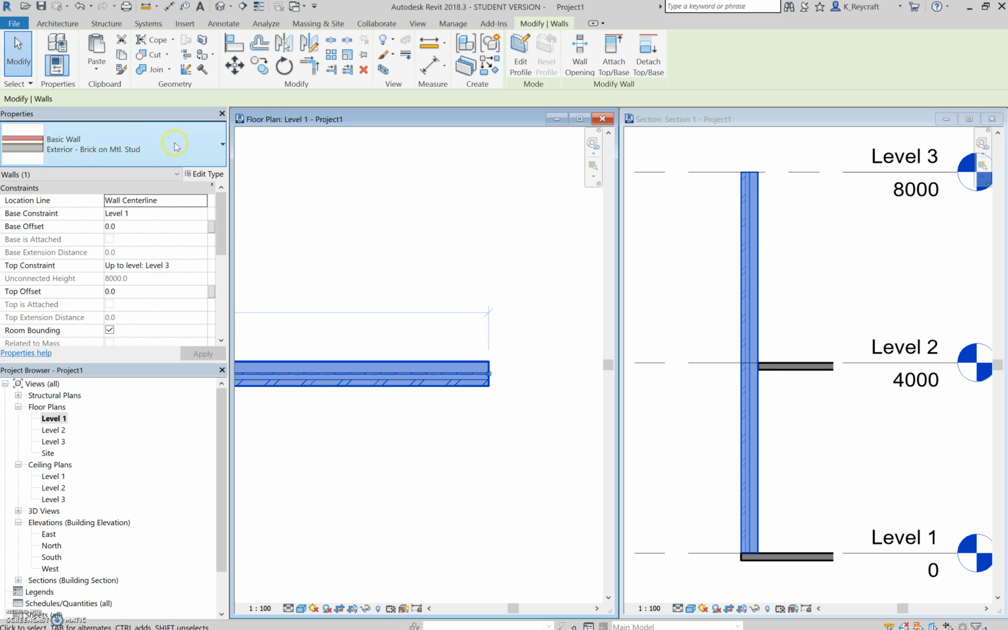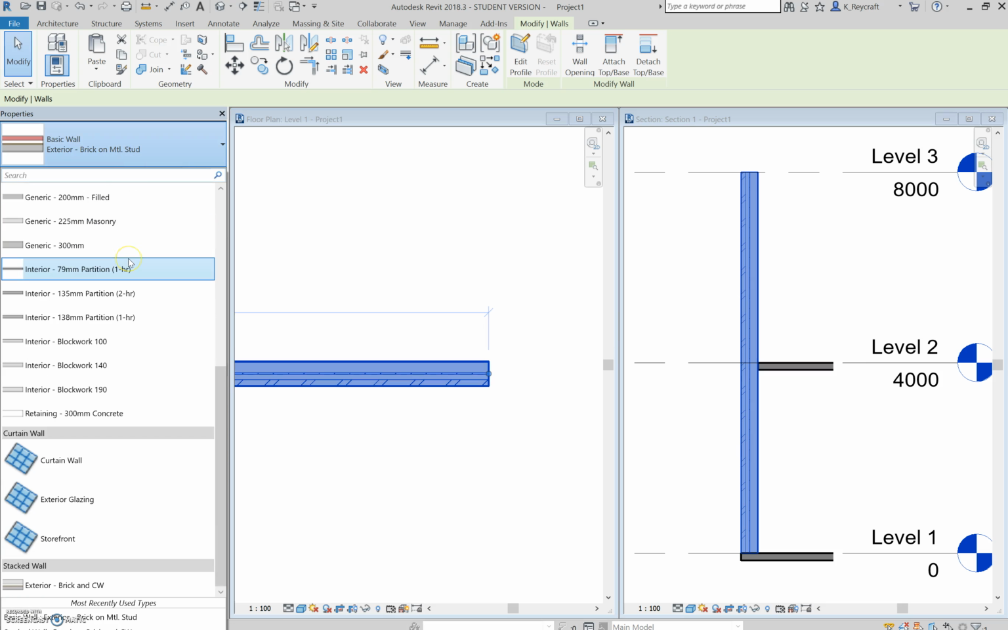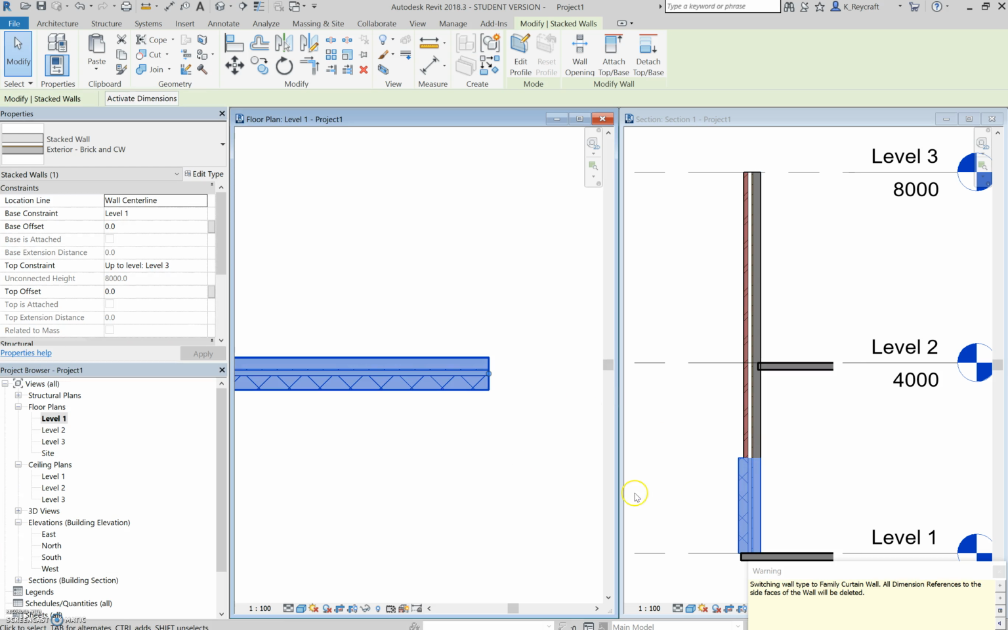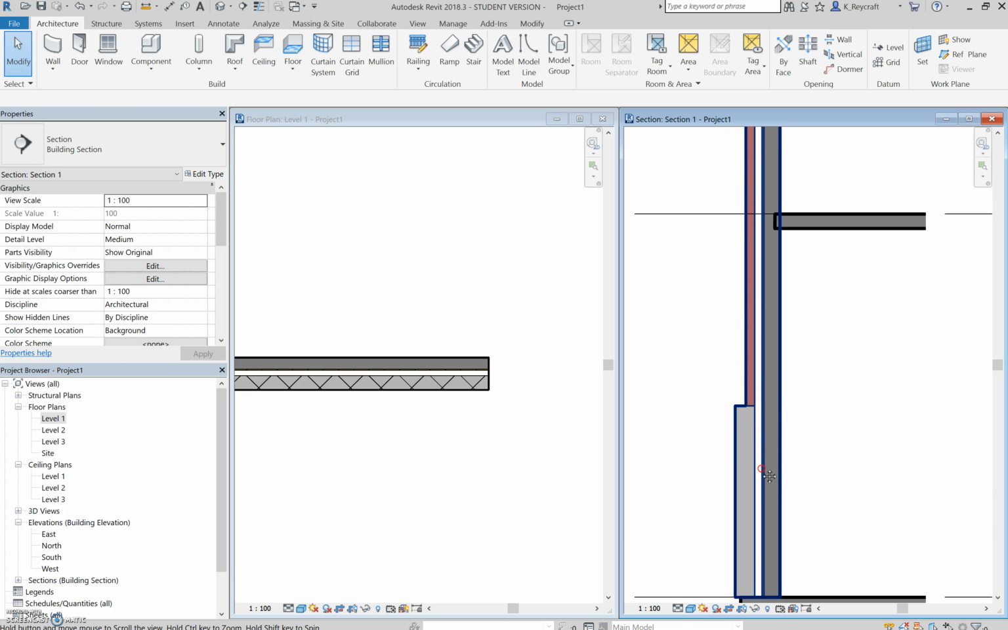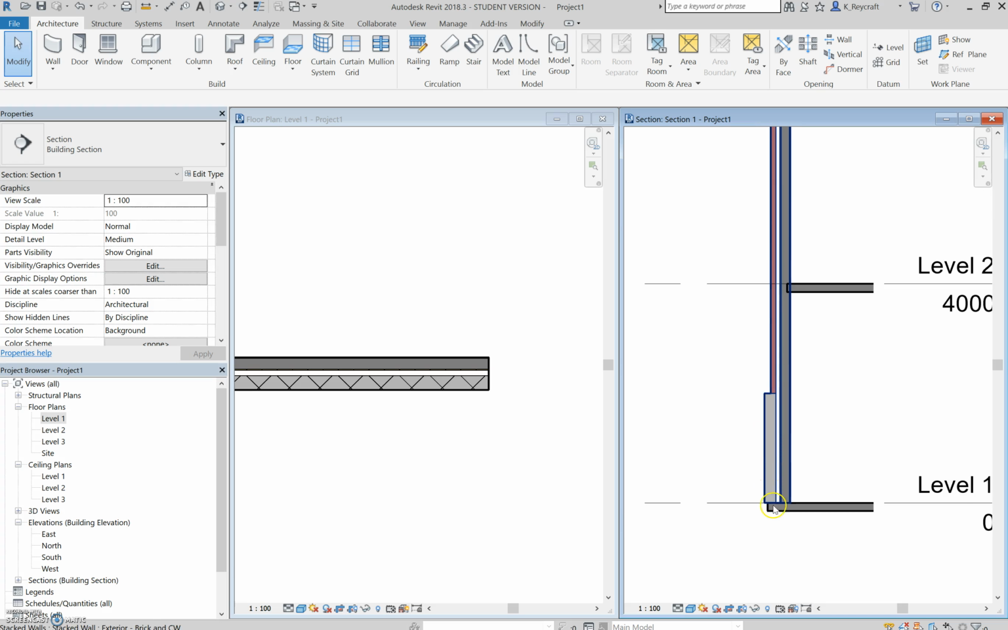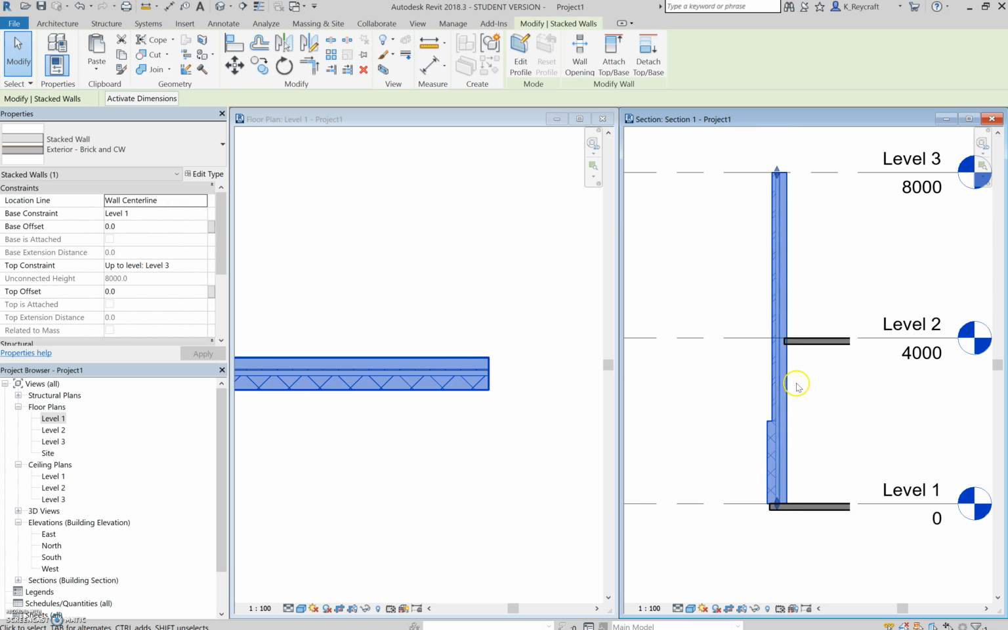If I select that wall and go to select the wall type, to pick a different wall type, at the very bottom you'll see there is a stacked wall category and it says exterior brick on CW. If I select this, you'll see there's a bit of a change, and don't worry about this message, I'm just going to close it. So you can see the wall type in the plan view changed. If you look at the section right here, you'll see that now we have a wall that is block on stud up to a point, and then it's brick from there above. Now, as far as Revit is concerned, however, this is still one big wall.